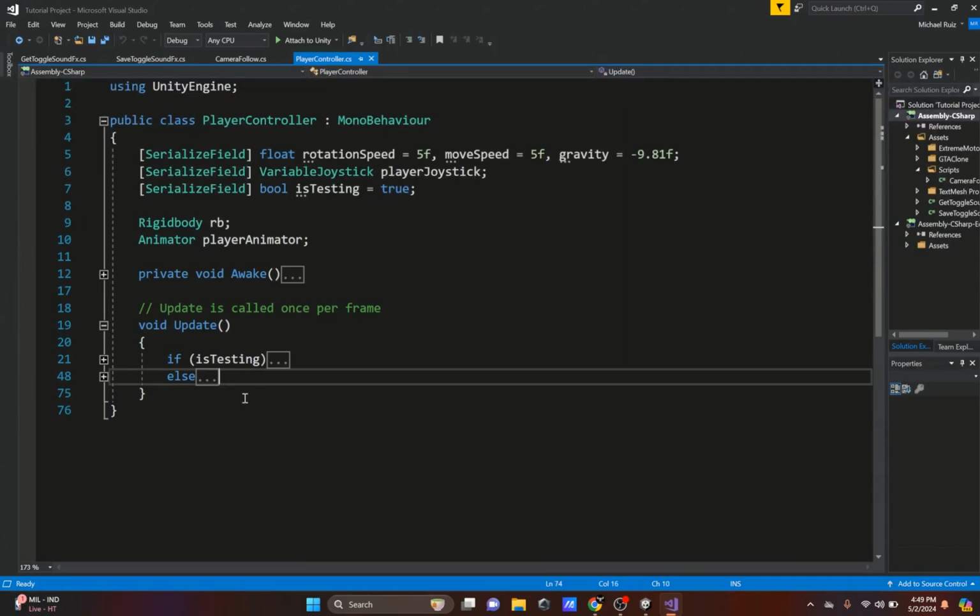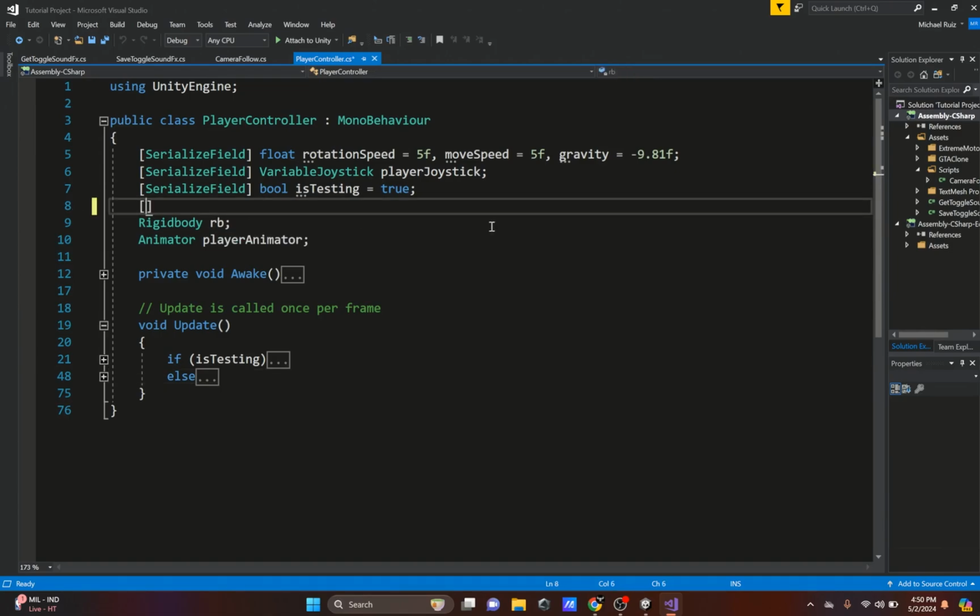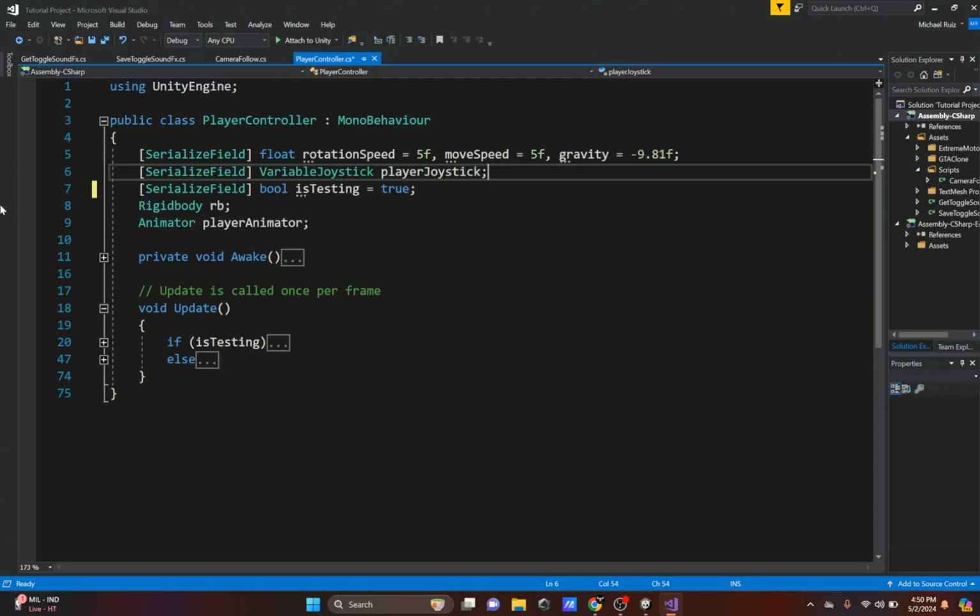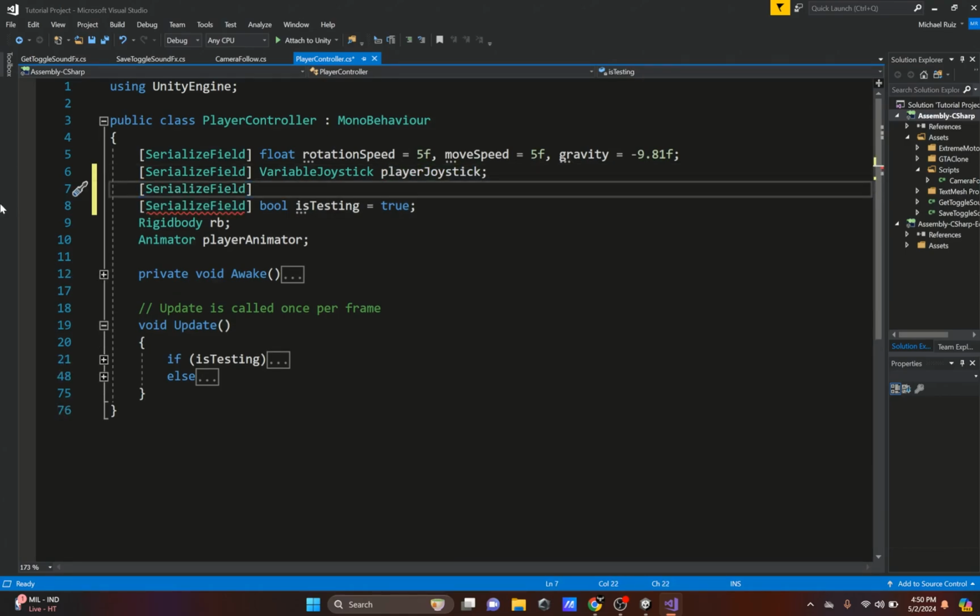We're going to actually make a separate function, and we're going to add right here a serialized field. Actually, I'm going to add it above the boolean. It doesn't matter where you put it, but I'm going to add it above the bool, and I'm just going to put audio source, and I'm going to put player audio. And this is the one that's going to play the footsteps.